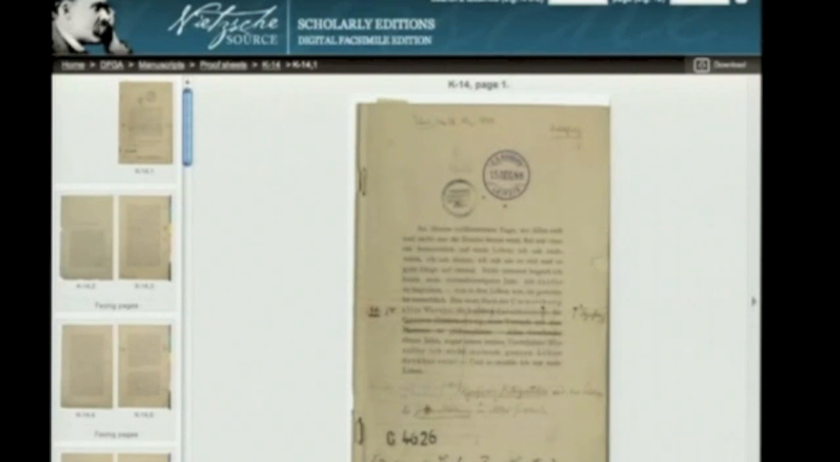You see the key 14, 1. Key 14 is the name that every Nietzsche scholar knows or should know for this manuscript, for this proof. And comma 1 means the first page. And in a footnote in an article, I can simply quote DFGA, which is the name of the edition, Digitale Facsimile Gesamtausgabe, and the siglum of this specific page. And that's it.